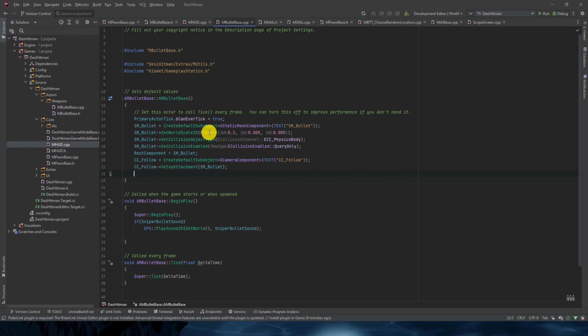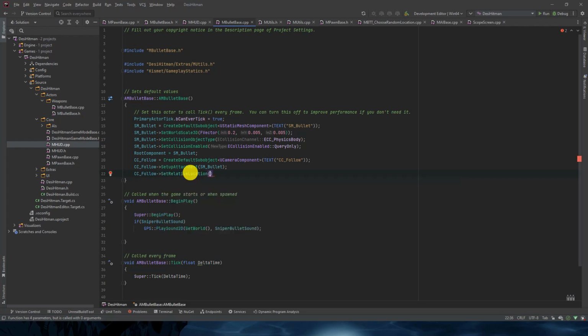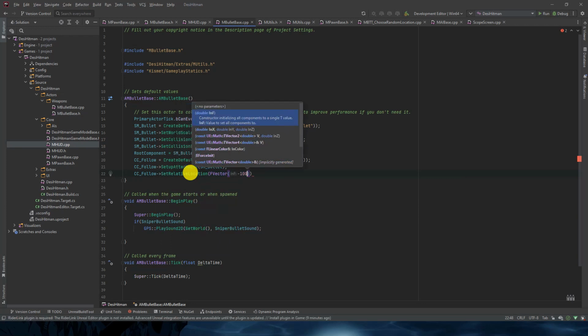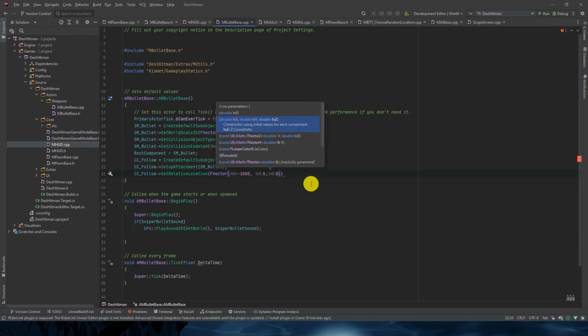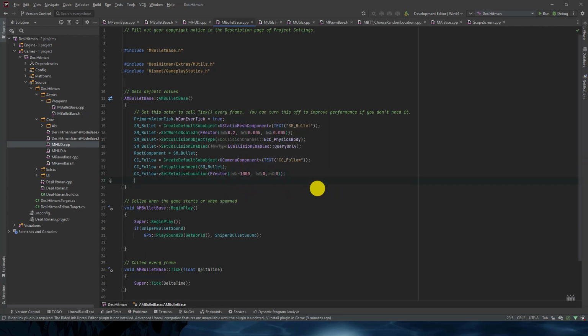Actually, I do want to have some location gap between the assemble it and the CC follow camera. So set location, relative location, I have vector, and in the x-axis I do want to set it like -1000 or something like that, so we can see it. But of course we can also set this in blueprint.